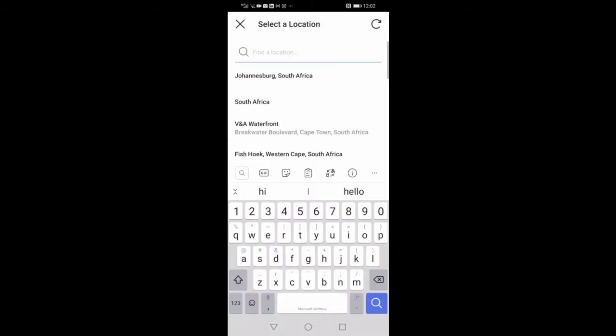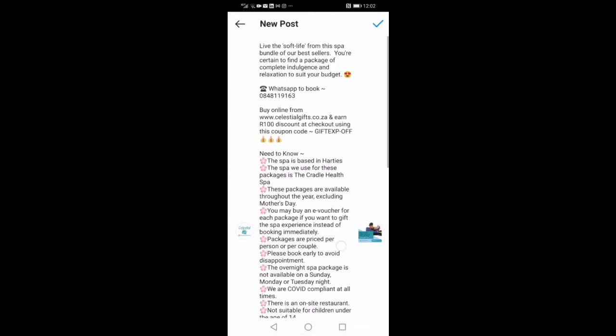It's always good to have a location as well. And the location is Hartbeespoort Dam. That's very important.